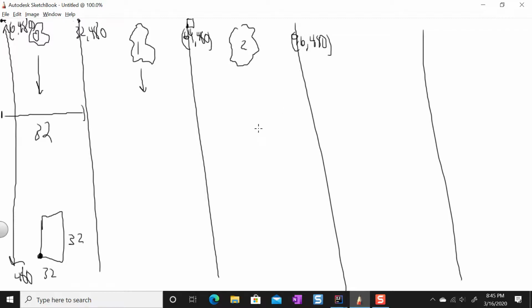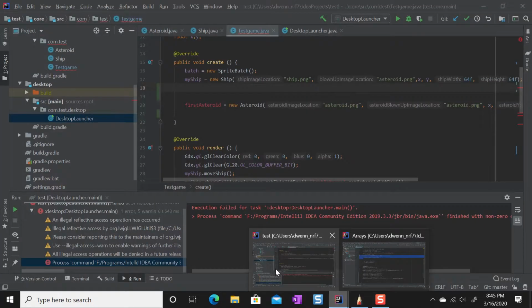I'm going to have 20 of them. They're going to cover the entire screen. It's going to be lots of fun. So let's go to our program and see how we're going to work this out.